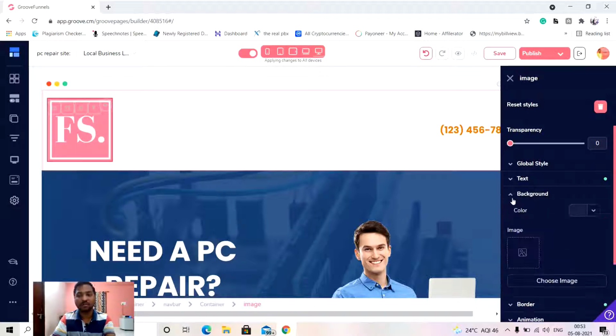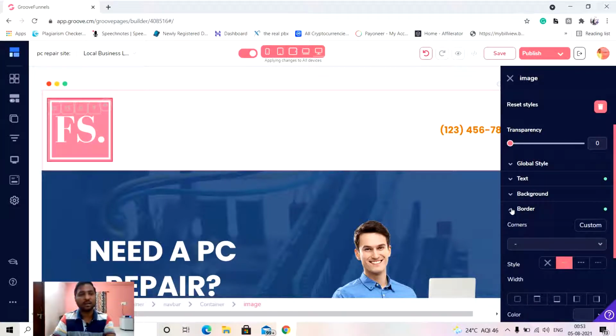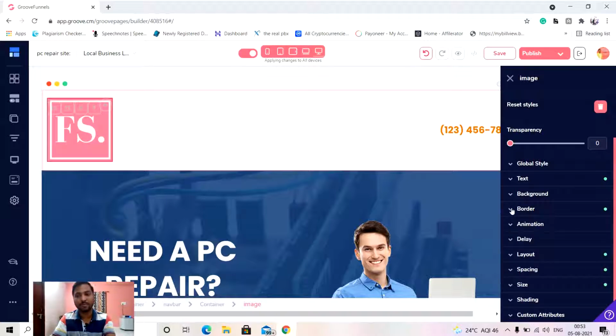Now what about the background? We don't have to change the background of this logo because it's completely intact in its particular area. What about border? Let's say we don't want to change the border as well because it is looking good. Now delay. What is delay? If you are putting any kind of animation in that, you can put some delay timer over there, so that the logo will appear after a couple of seconds after opening up the website. We don't want that as well.